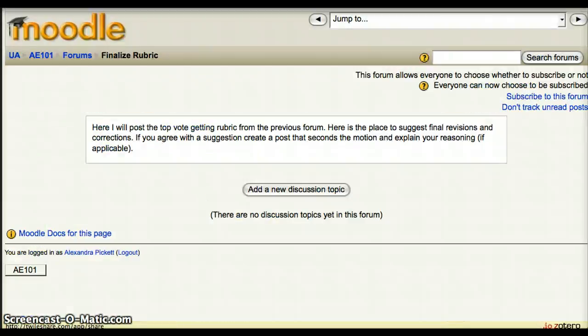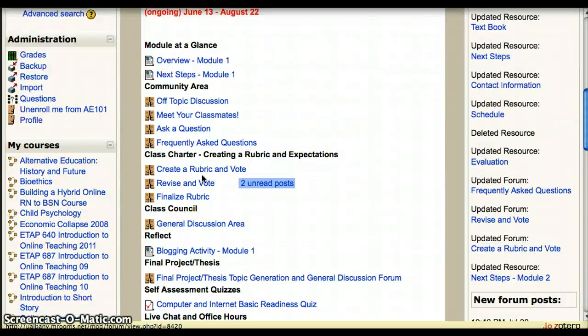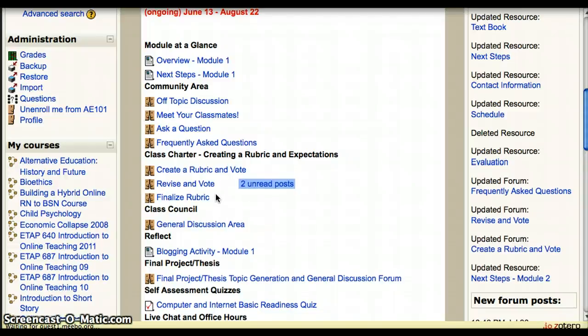But I honestly think that you could collapse this all into one discussion and just use the different discussion threads for these different areas. Create one thread that is create a rubric and vote, and another thread that is revise and vote, and another that is finalize the rubric, and just collapse it all. I really think that you will be much happier, and so will the students, in terms of just having one place to go as opposed to three.